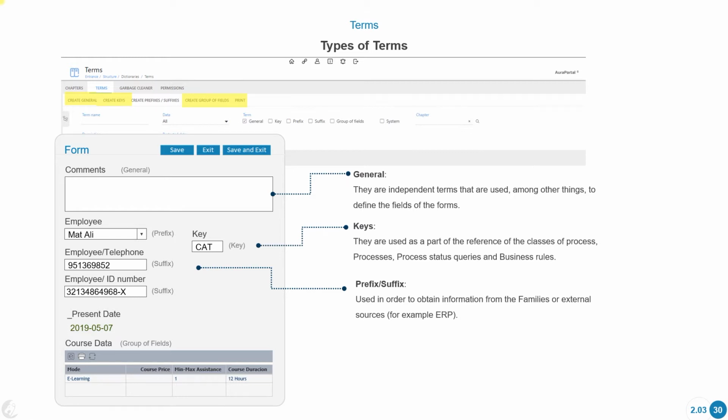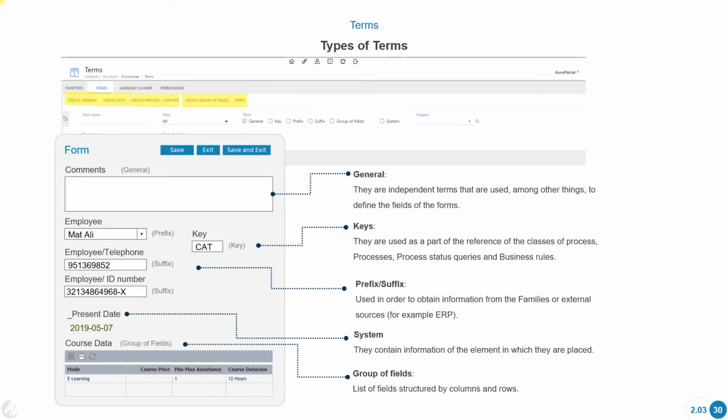Prefix, suffix, used in order to obtain information from the families or external sources. For example, ERP. This type of term is very important. The term is used to get information from the families or from an external source. Through the prefix, we can obtain the suffixes. System. They contain information of the element in which they are placed. If they are in a family of records, they will refer to that family. If they are in a class of processes, the system term will contain information of the processes of the class. And group of fields. List of fields is structured by columns and rows.